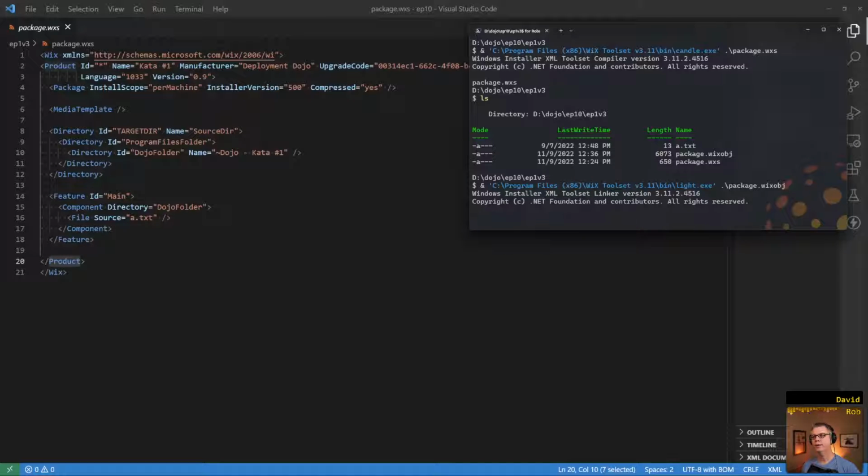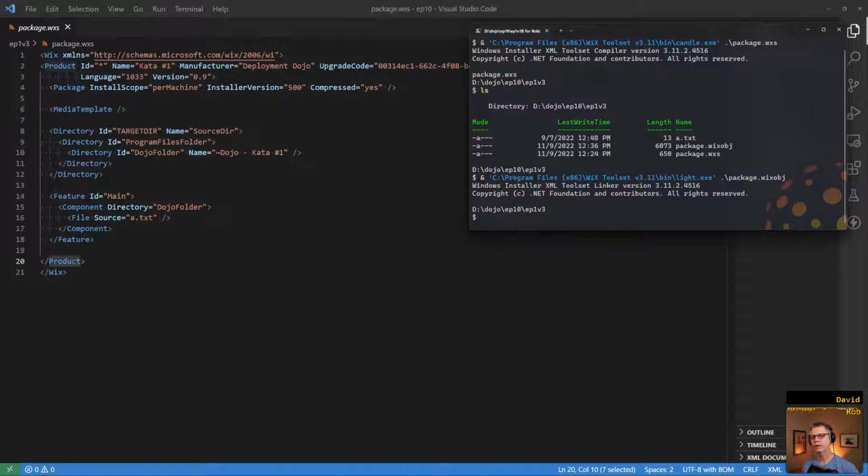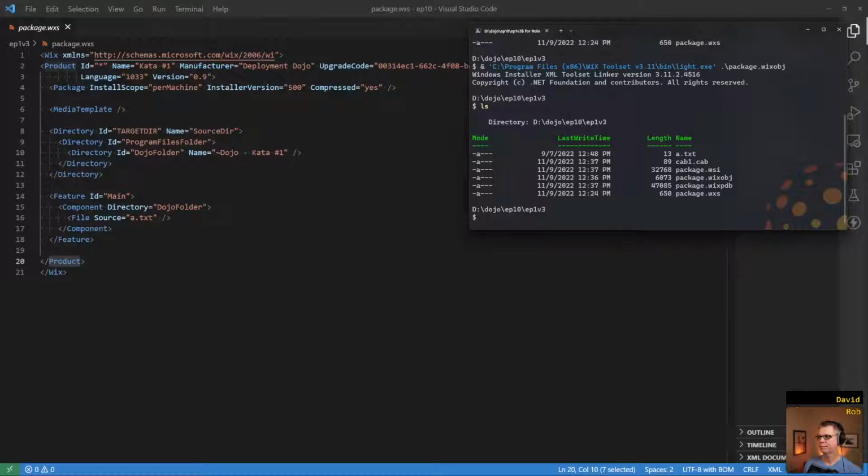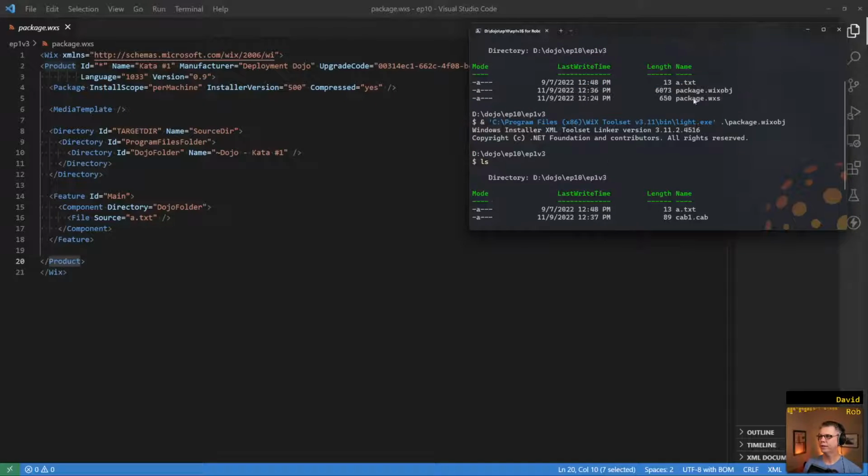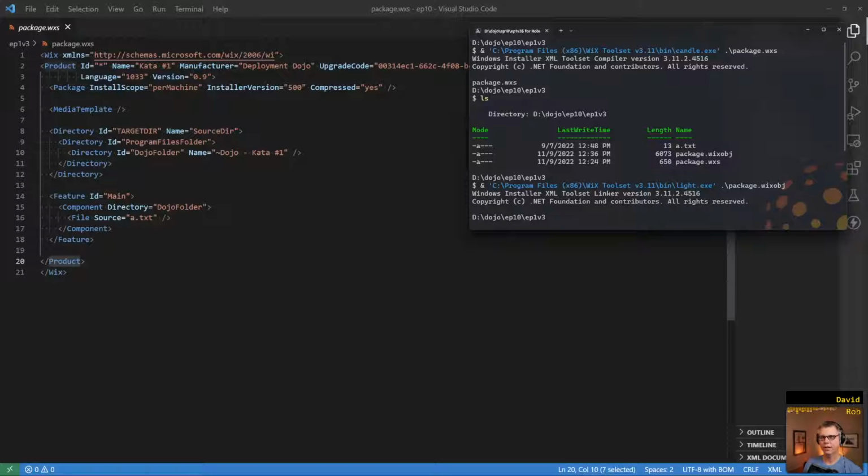Notice how it runs for a second here? You want to guess what that time is taking there? Is it validating? It is validating. Yeah. V3 had validation built into it. All right, but now, hey, we have our MSI and our cab just like before. That looks the same, right? But you had multiple commands, Candle, Light, and a longer source file.